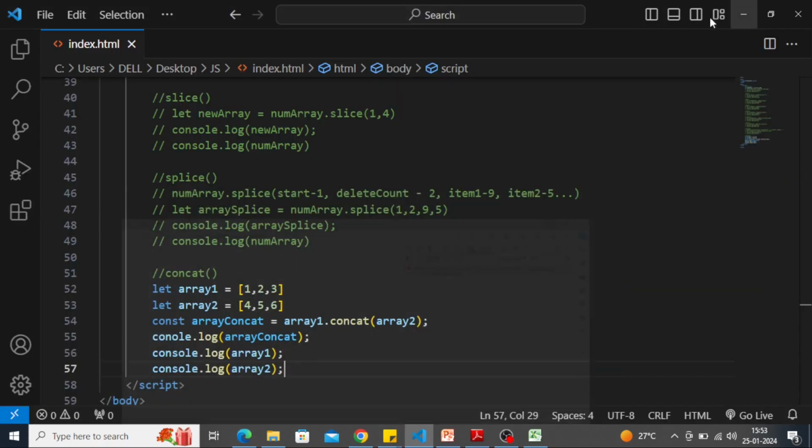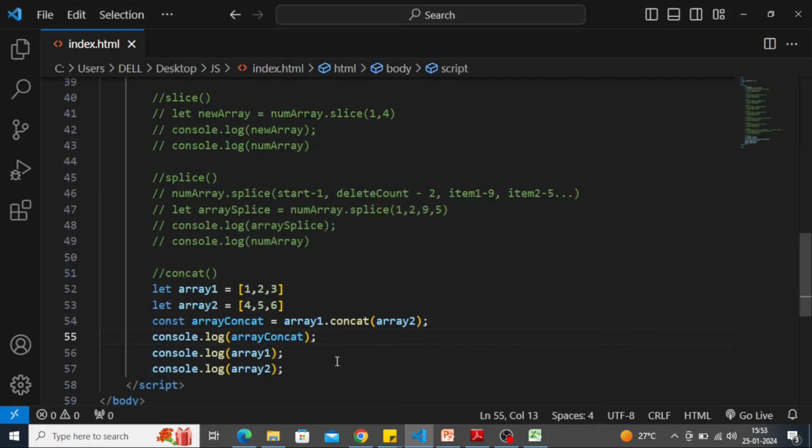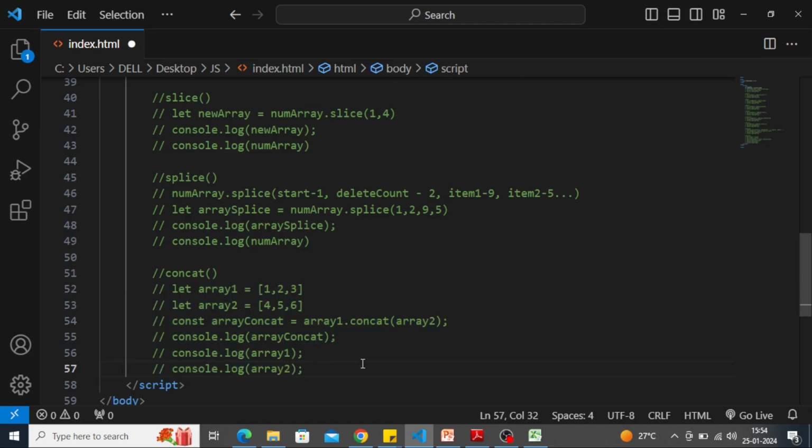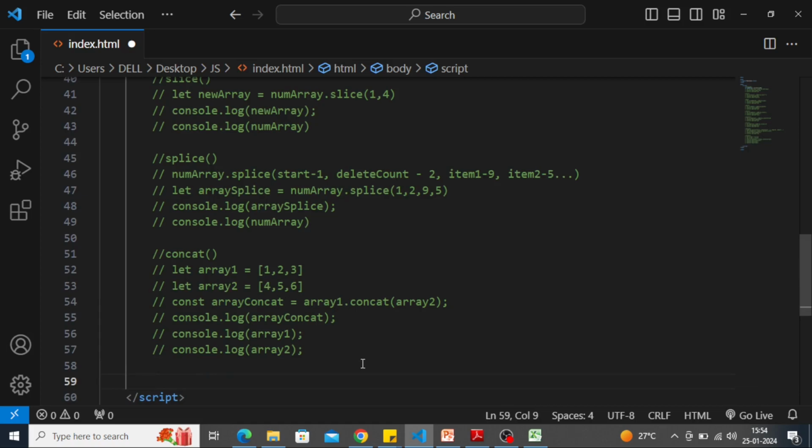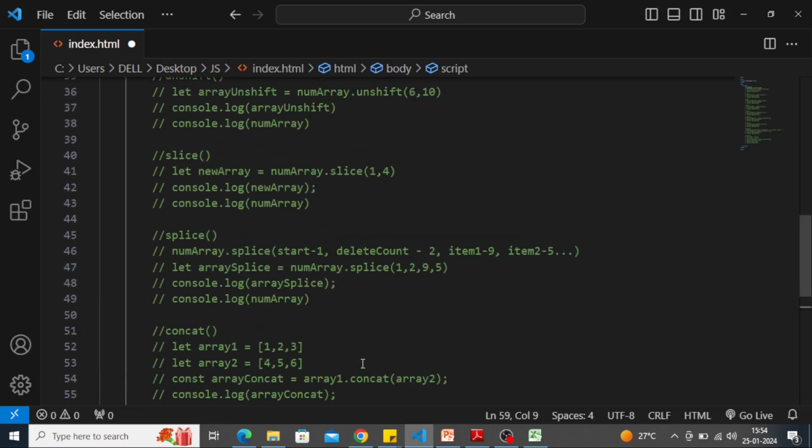So when I refresh this console, here 1 2 3 4 5 6, the two arrays are concatenated and the already existing arrays are as they are, not disturbed. Okay, so this was about concat. And next is delete. It is a delete method which can be used to delete a specific element of the array, but I would not recommend using this.